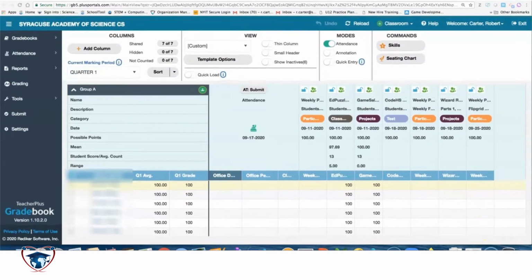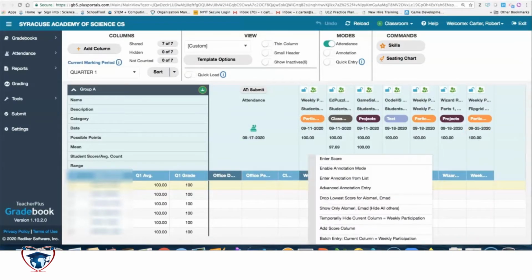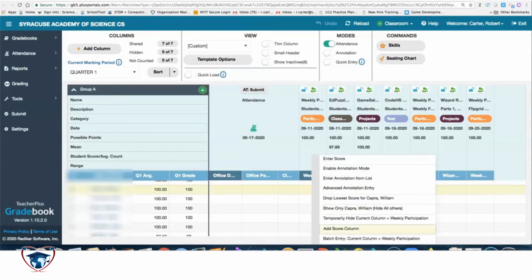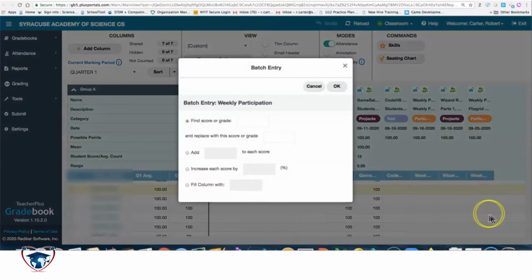So in order to do that, I'm going to go down to my grading column and let's use this first assignment. I'm going to right click in this box. Okay. And we're going to go batch entry, okay? Because you can see batch entry, current column. This is my weekly participation number. So we get a couple of different options here.